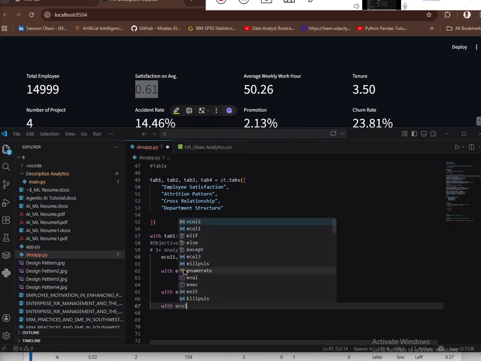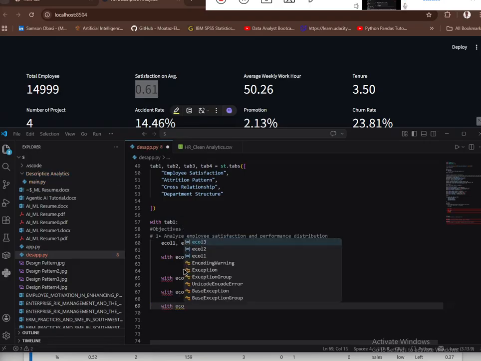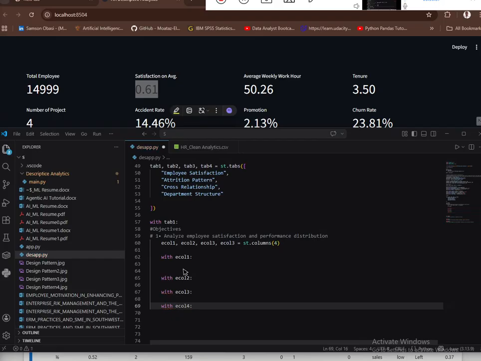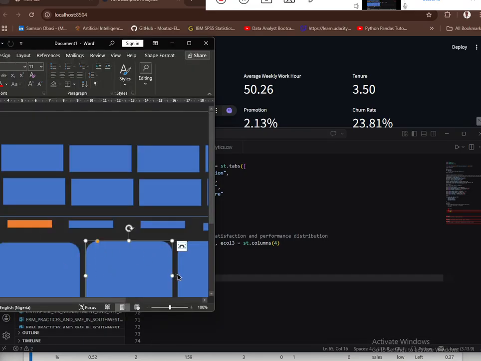With E column 3, that's the third one, right? With E column 4, that's the fourth one. Meaning I've been able to create this particular structure. I've created this box already down. So box already down now, blank.